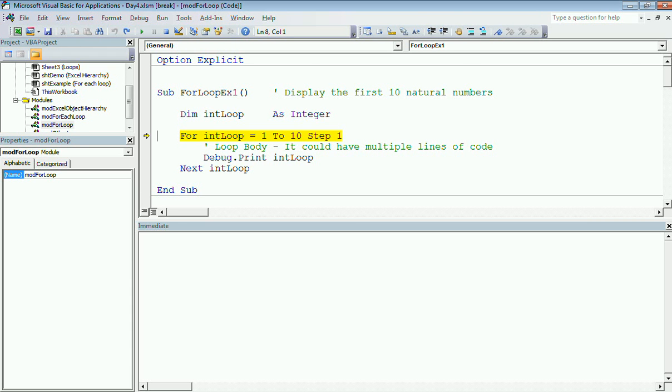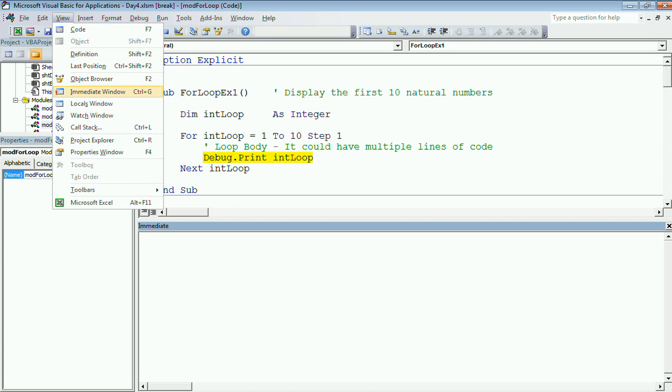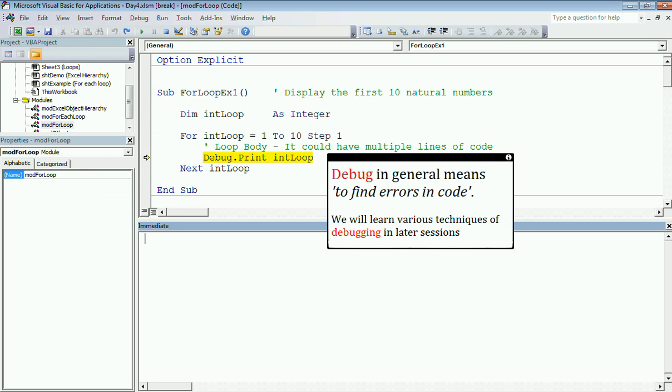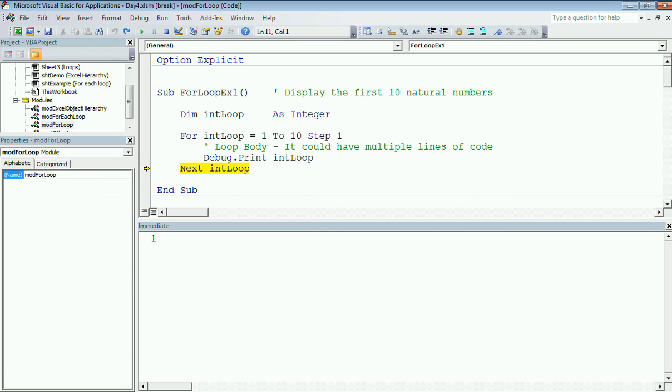So initially the value of int loop will be by default 0, so after execution of this line int loop will become 1. Debug.print displays the output of a variable in the immediate window. This is the immediate window, and in order to bring this immediate window, you can go to View and click on Immediate Window. So this window is used for debugging or displaying the value of any variable at runtime. It displays the value of int loop.